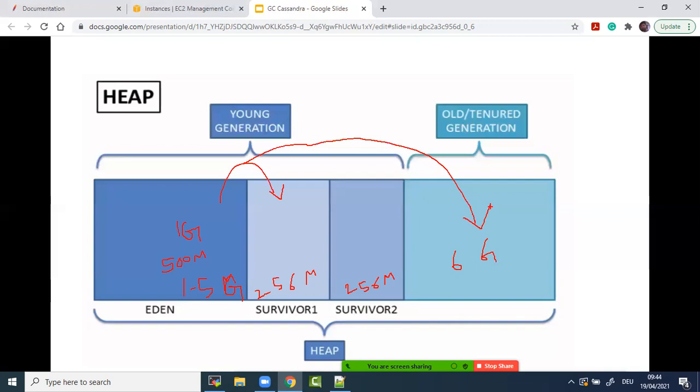But your Eden is not defined properly. Your Eden has very little space. Your survivor space also has very little space. So you tend to see premature promotions into your old generation. Okay. And so in your case, your old generation area also fills up very quickly because of the premature promotions, right?